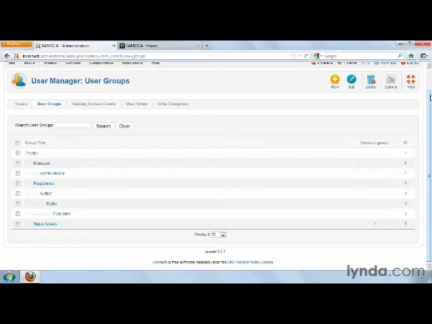Editors can create articles for the website, and they can edit any article that exists on the website, but only from the front end of the website. Publishers can create articles, edit any article on the website, and publish or unpublish articles. Again, all from the front end of the website, logging in there.